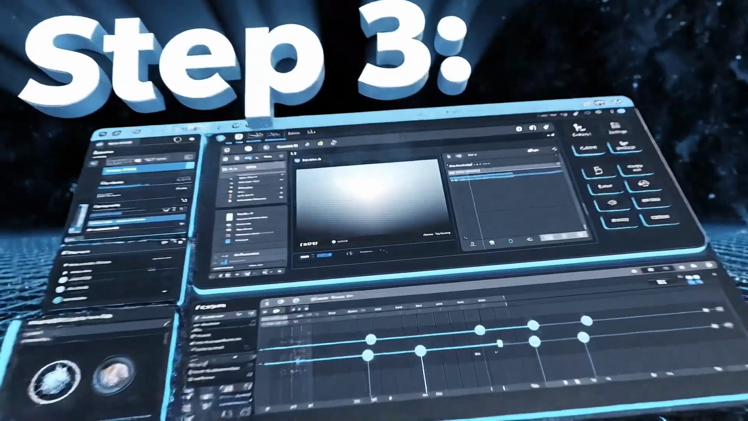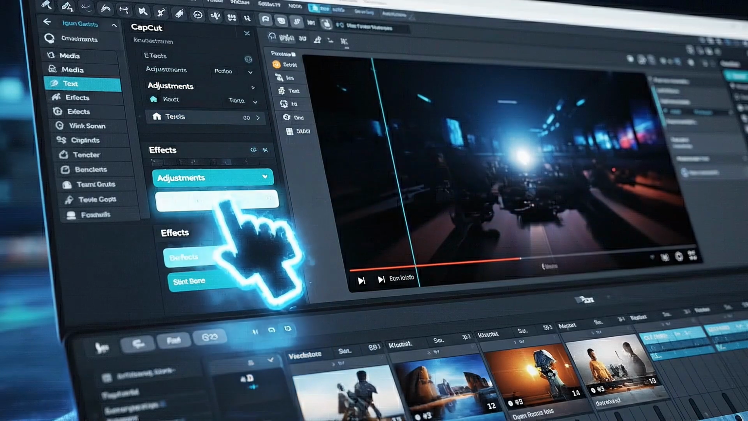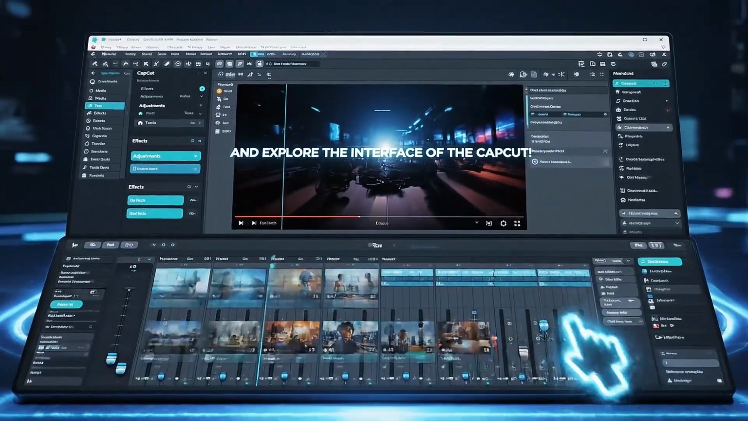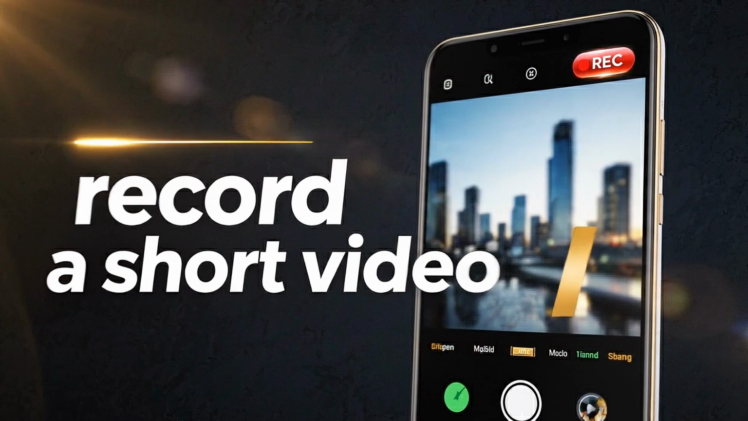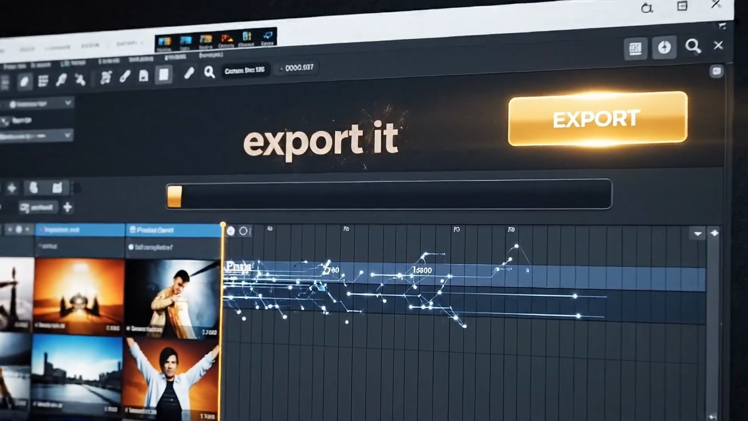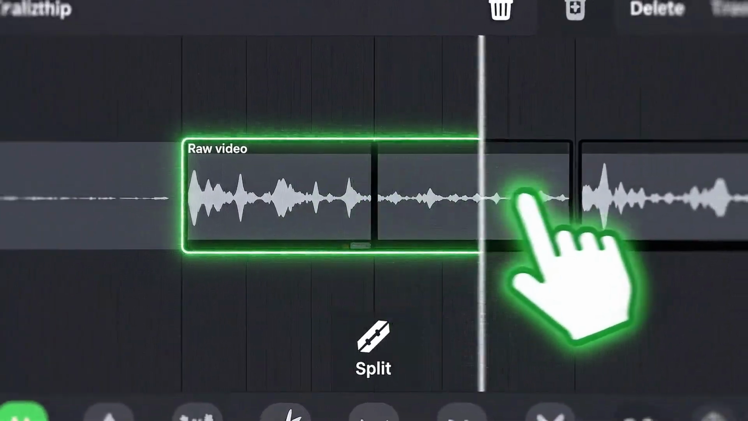Step 3. Open the Capcut free version and watch it carefully. Read all the buttons. Just read the buttons and explore the interface of the editing software. Nothing else. Step 4. Open your mobile camera. Record a short video. Export it in the editing software. Step 5. Use the trim button and start cutting the video randomly.